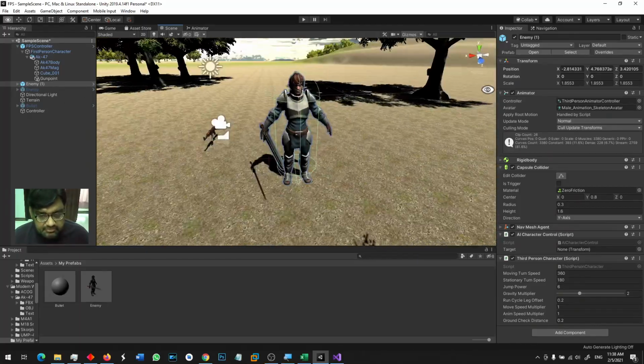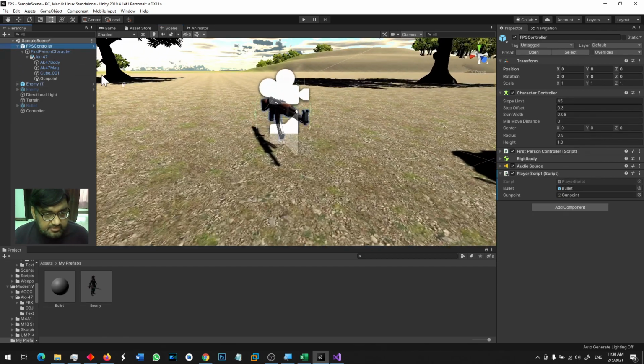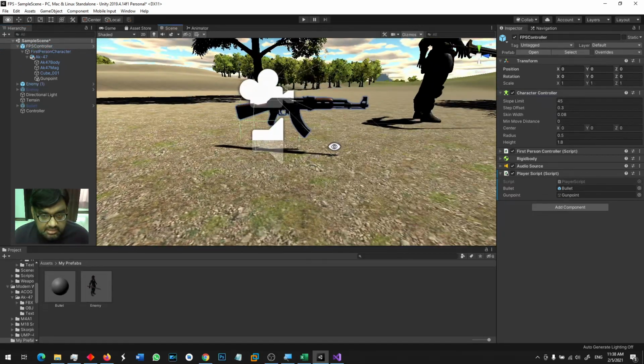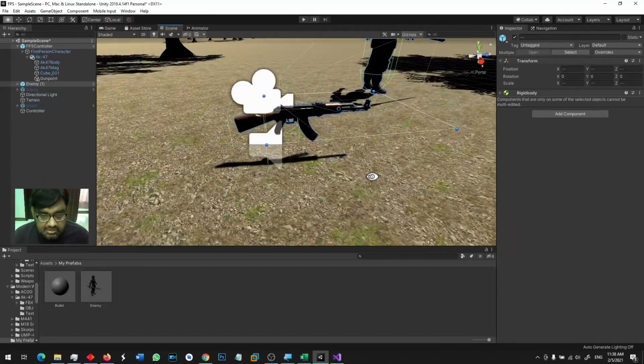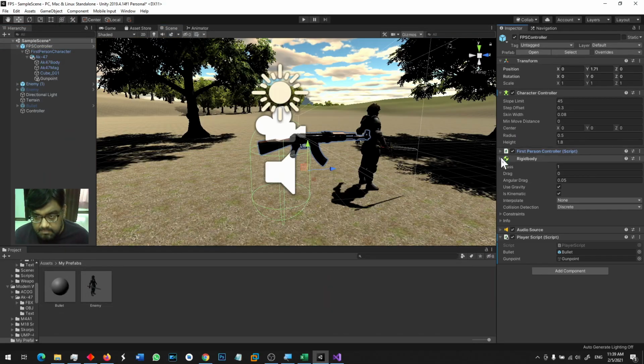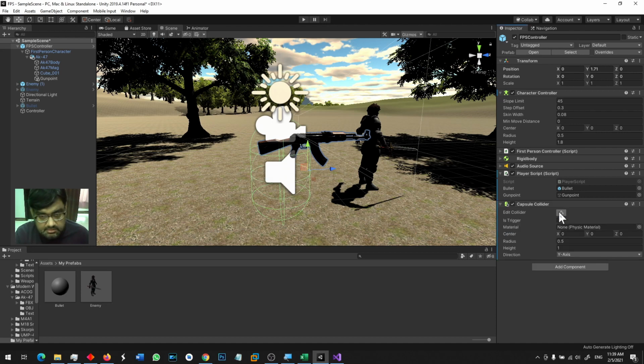The collider looks fine to me. There is nothing wrong with that. Similarly, my FPS controller's collider is actually, I think, very low. So probably they're not colliding with one another. I don't see a collider here, so maybe I can add a capsule collider here and increase the radius a little and increase the height a little, and let's see if the game runs fine.